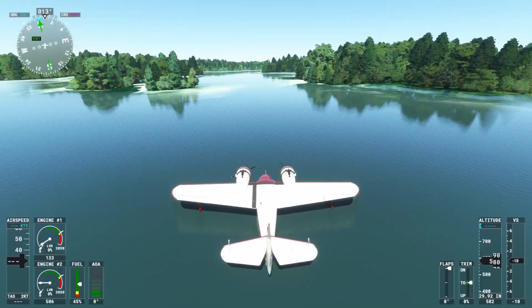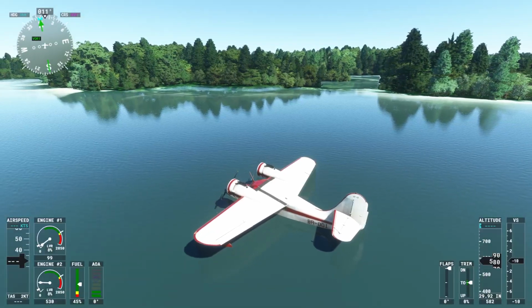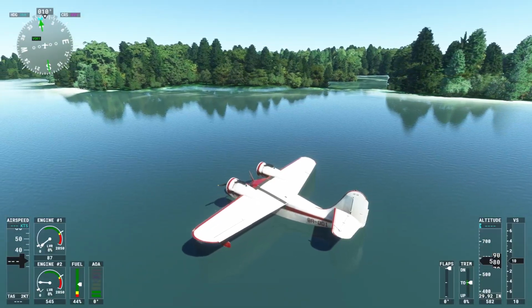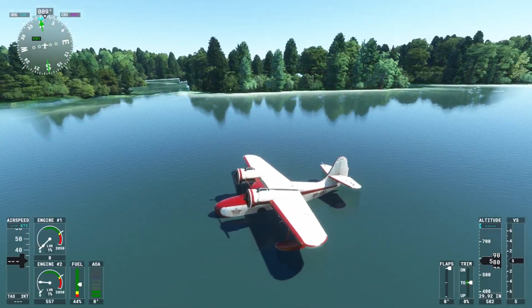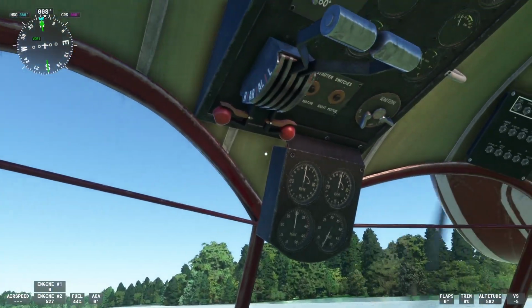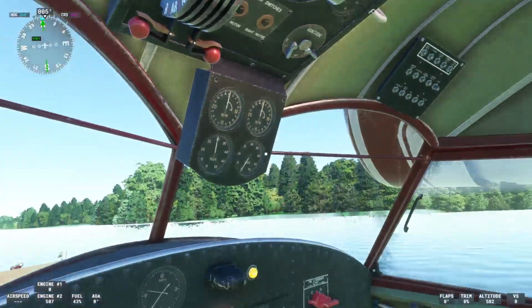Wow, one of my engines is like dying. Yeah, one of my engines completely quit on me. What's going on with that? Oh, that's all right.